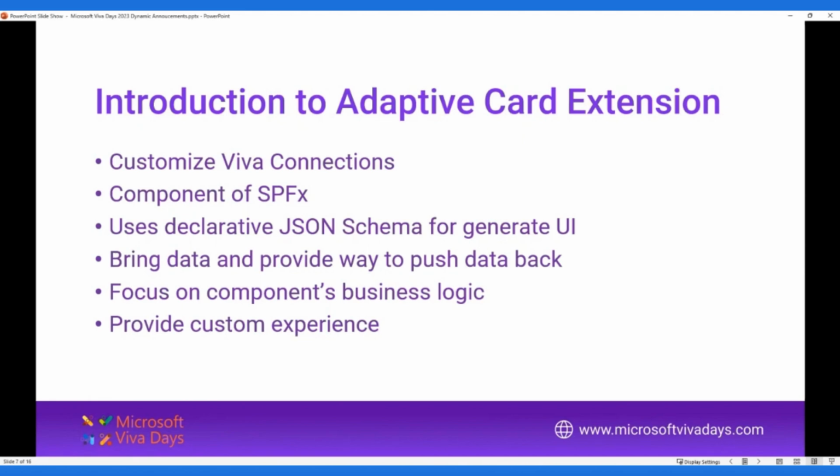It's a declarative JSON schema for us to create the generative UI. It means that we have to create a JSON schema on how we want our user interface to look, and then we put dynamic JSON payload data into that schema to make the content dynamic, right? It gives us a way to bring data in and push data back to the external system.